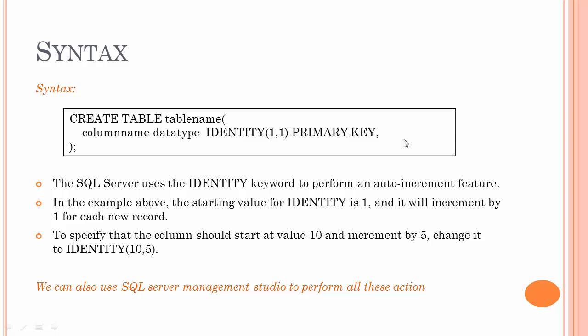And then primary key. Suppose you want to start the value of your column at 10 and increment it by 5, so for that you will write identity 10 comma 5. First it will start from 10, then in the second row it will be 15. Alright, so this is how your identity keyword works. So let's see how we can do this in SQL Server.